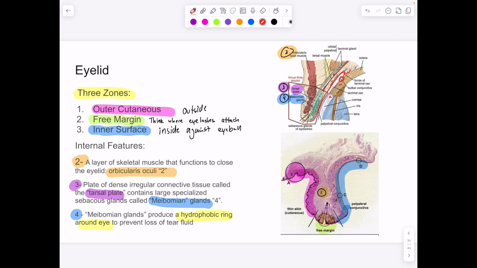and you can see inside of here we have the meibomian glands, and then you have dense connective tissue in the tarsal plate. That continues to the free margin, which has our eyelids, and then continues down as the outer cutaneous zone. All right, so the eyelid has 3 zones: outer cutaneous, then it has the free margin where the eyelashes attach, then you have the inner surface, which is against the eyeball.